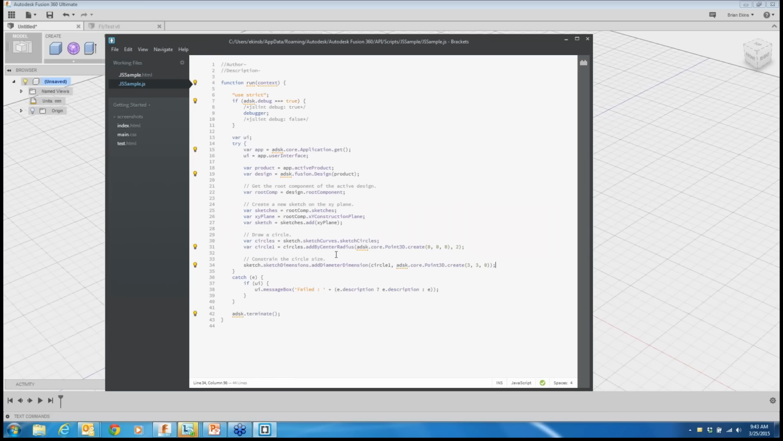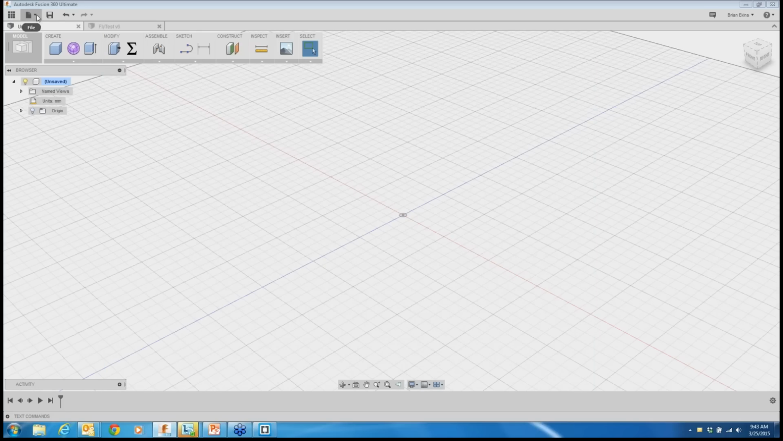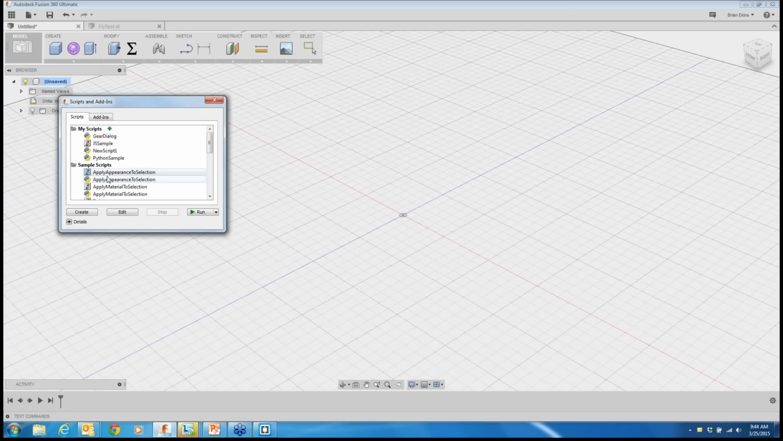So I can't debug from here. This is strictly an editor. Like I say, you could use any editor you want. But I saved this. I can either close it or just leave it open. Doesn't matter. And now to debug, I have to go back to the scripts and add-ins command and pick the sample, and then instead of run from here, I'll click debug.